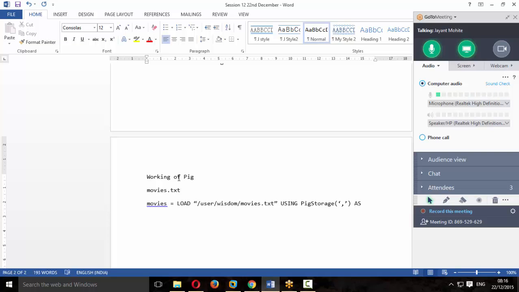Then you will have as, and this is where you will have your definition, which is id, let's say, int. Then the name of the movie is chararray. So this is how you create a table in Pig along with the data. And this movies is called your virtual bag, in which you will have this data stored as this definition. This is clear?